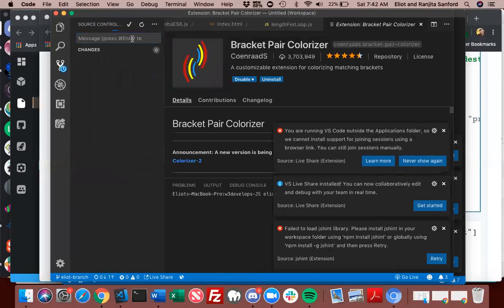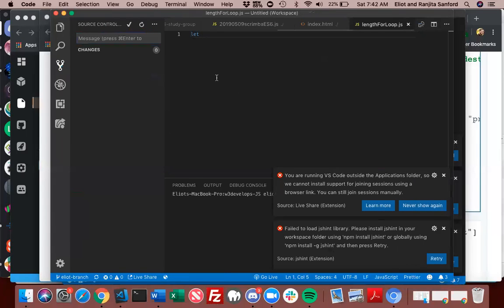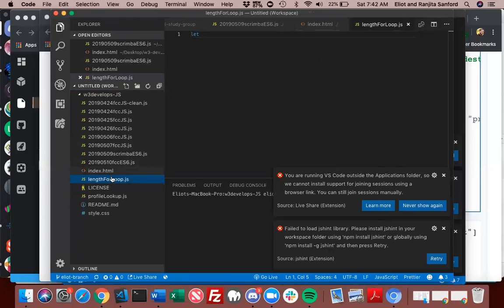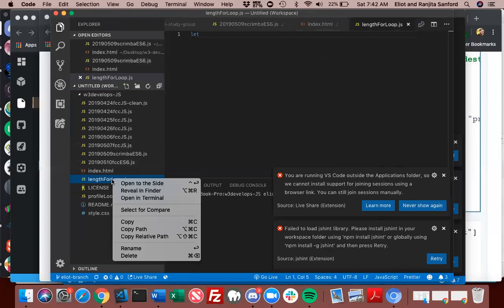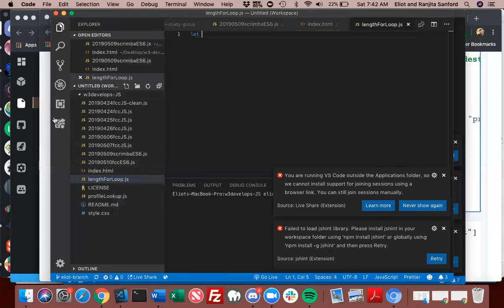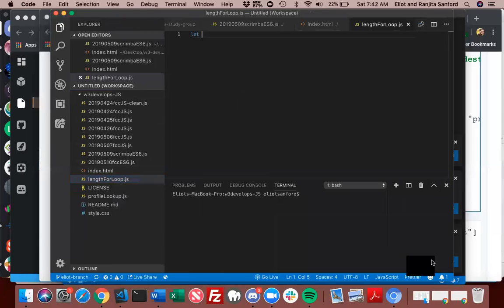Okay, I just pushed it. And only give me the share for the file, like length. Now open that file. Yeah, it's open. Can you see Live Share down there? Yeah, that one. Live Share, and then send me the link.